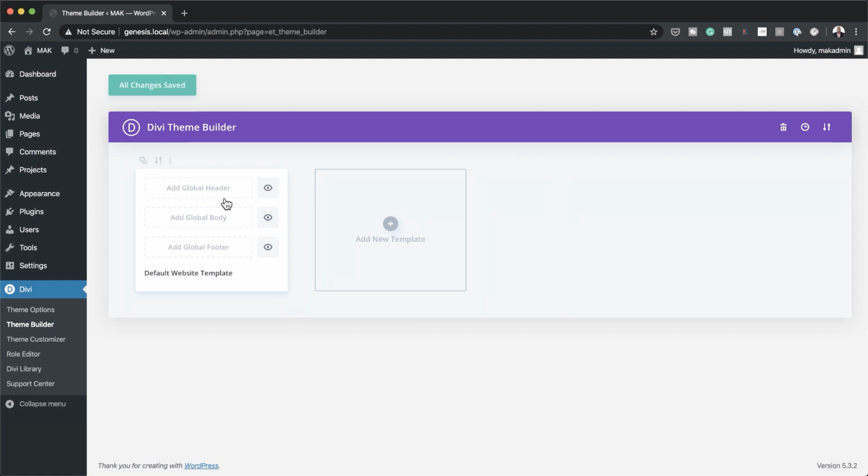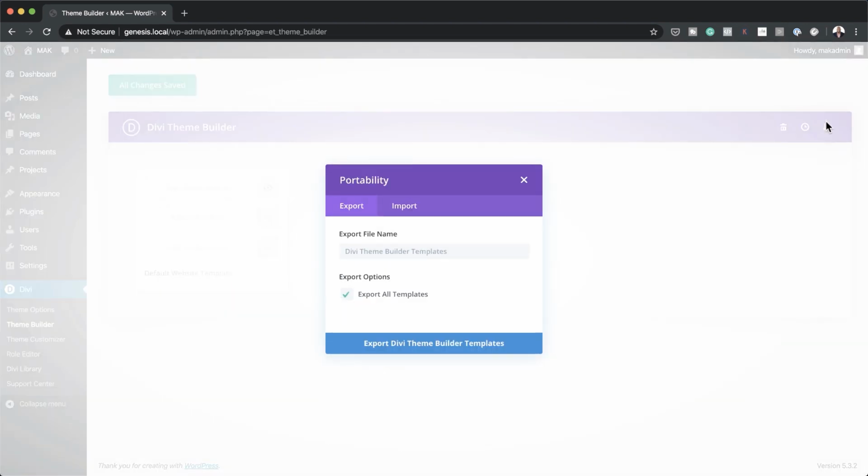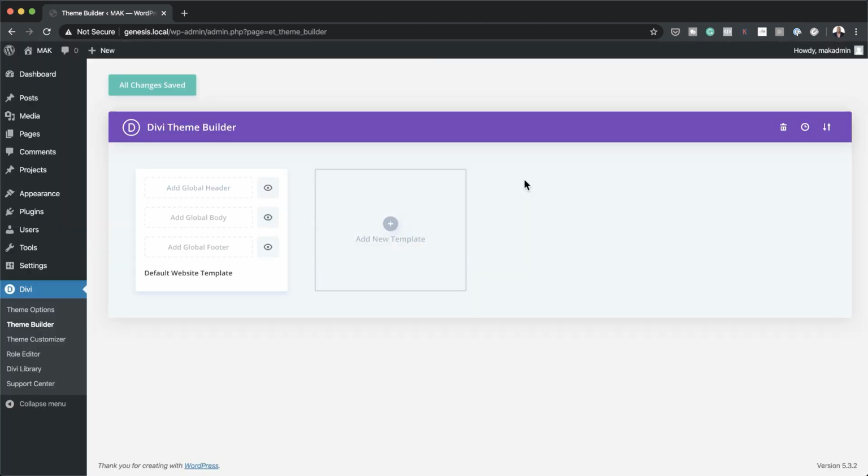Now, once you've designed your header and your footer, the next stage is to export it. So you can come over here, click on portability, give your theme a name, and then export all the templates. Now, why is this important? The reason why this is important is because this is the template that you're going to be using for all your future websites. And to prove this, I have a template that I built called the Genesis template. This is a template that can be used pretty much on any type of website. It's highly customizable, but it gives you a very, very good starting point. It actually saves you a lot of time when it comes to designing your website.